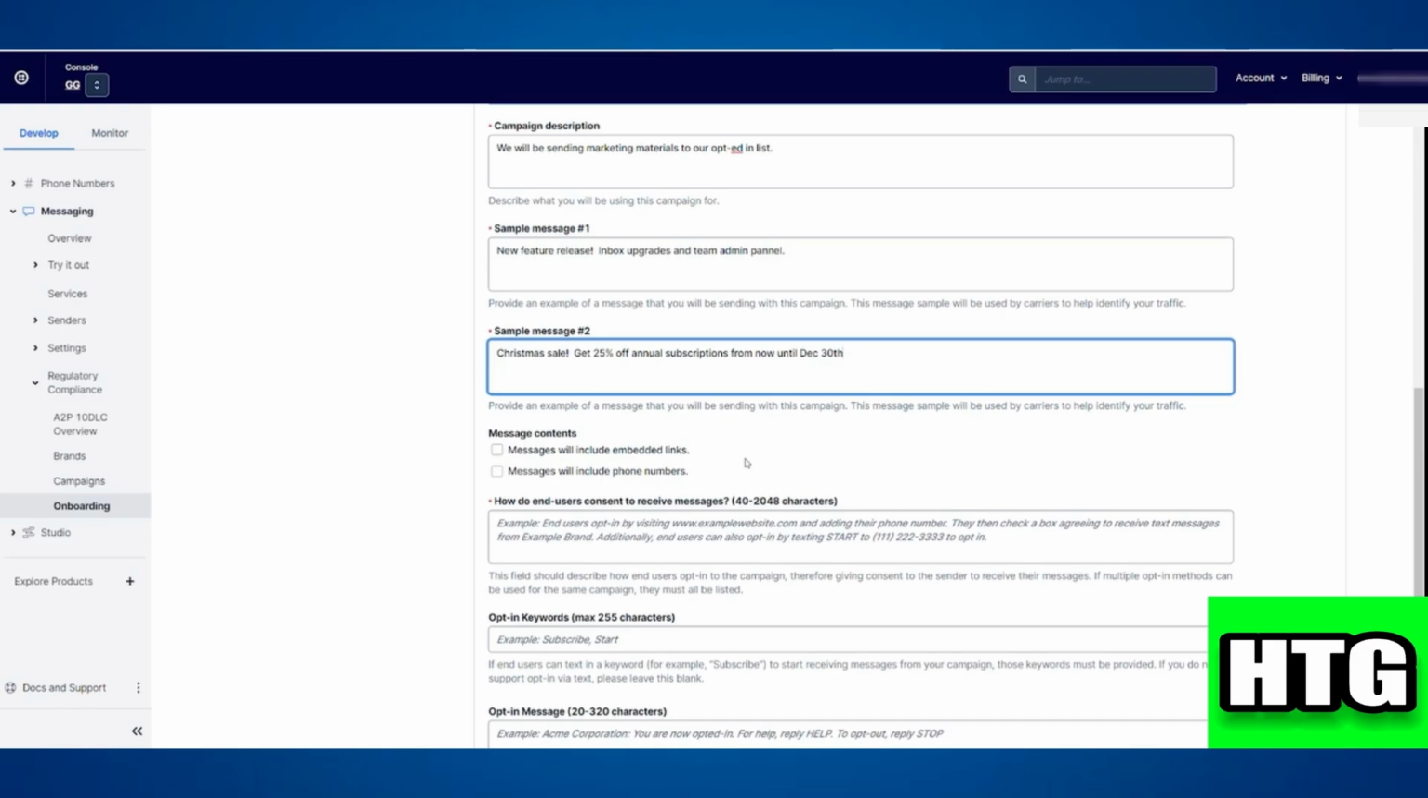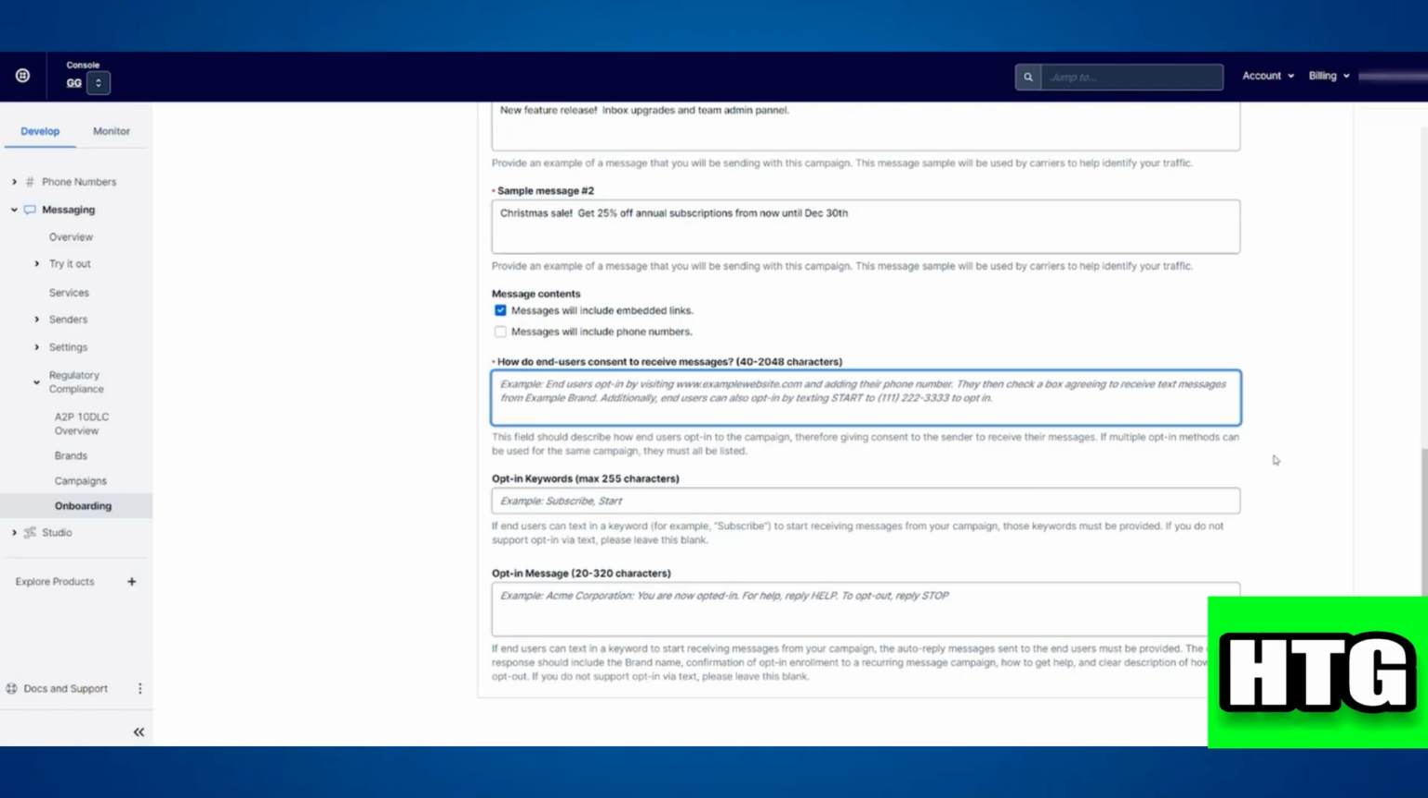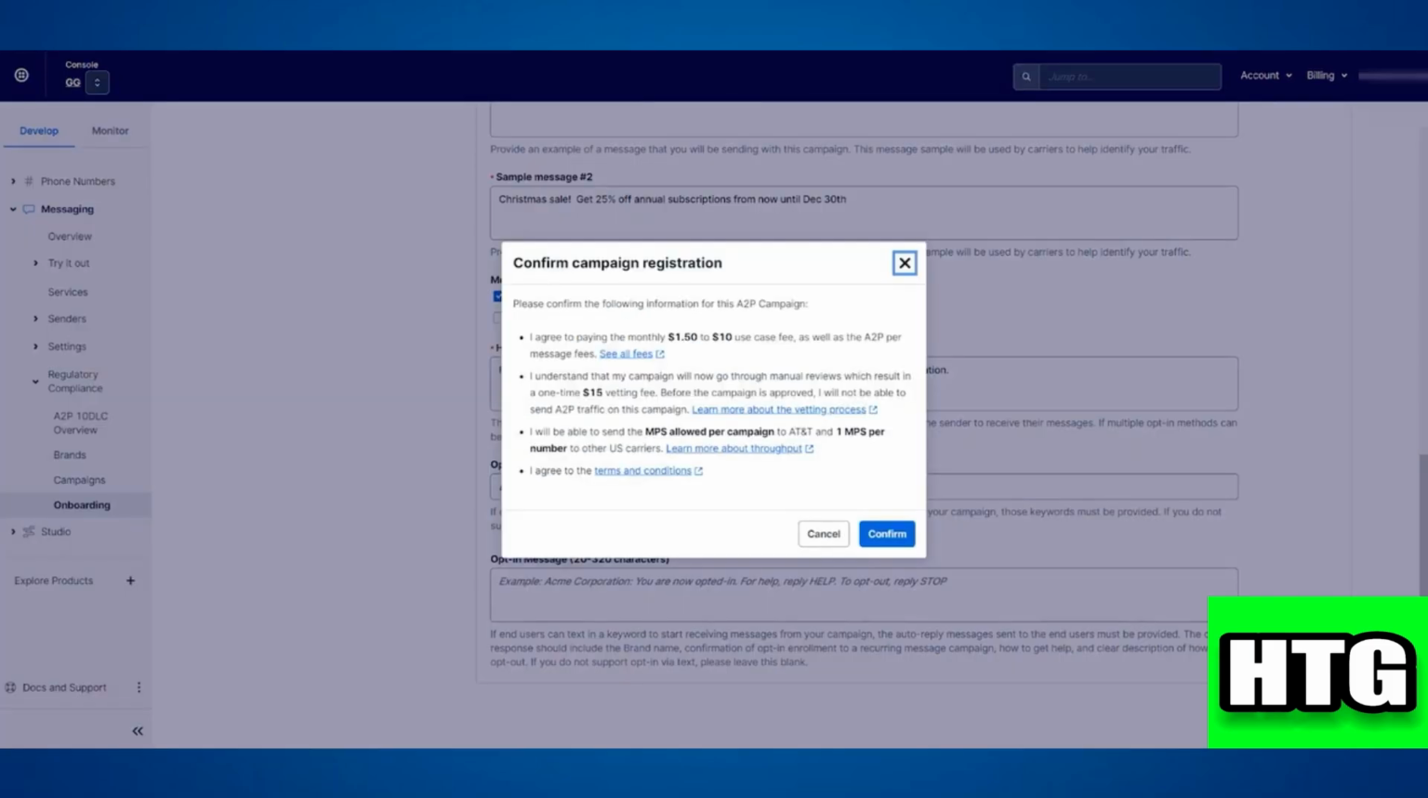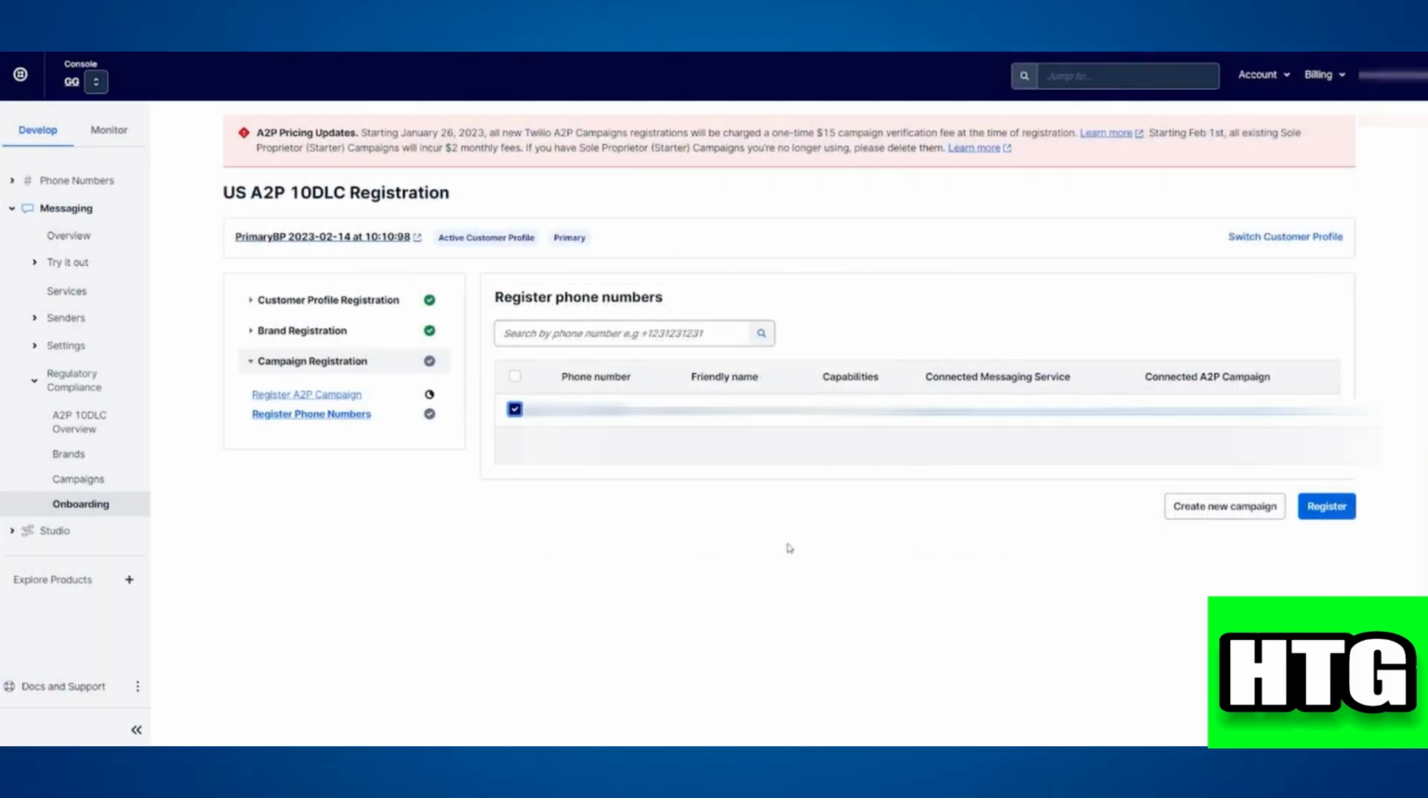Next, describe how users opt in to receive messages. Then click Create and confirm the registration fees. Lastly, register your phone numbers. Over here, select the numbers you want to include in the verification. Then click Register and confirm.